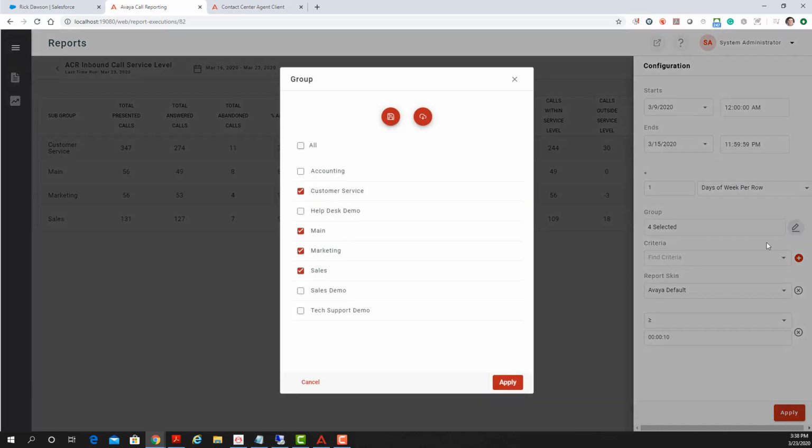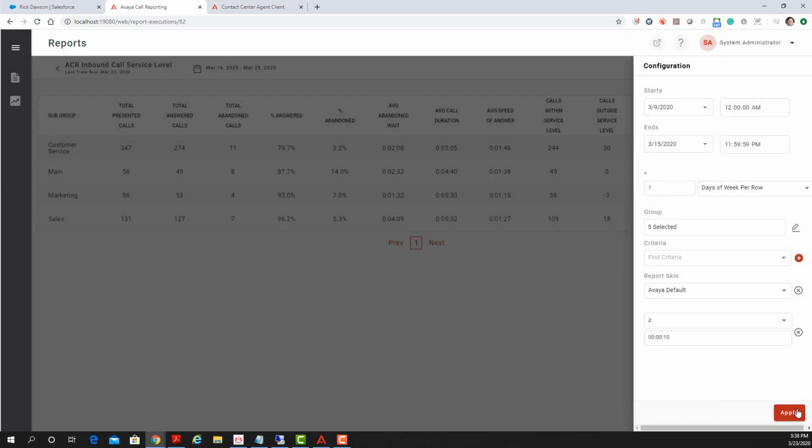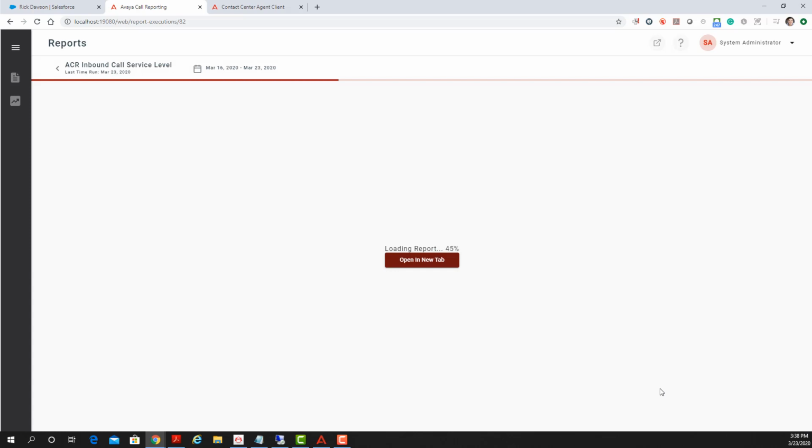What groups do I want to select? Again, this is going to show all your different IP Office hunt groups and ACR skill groups. So if I want to run the service level on my hunt groups, I can do that. Enter your service level and hit apply.